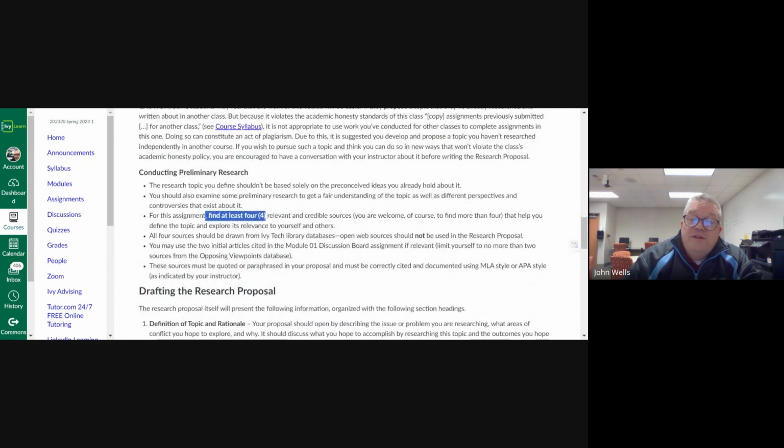In your initial research that you are going to explain, you're going to find at least 4 credible sources, and they must be from the Ivy Tech library databases. So this is not go to Google and find stuff, right? And find, CNN and MSNBC and Fox News and University of whoever, right? Like, no, these are going to be articles from the Ivy Tech library database.